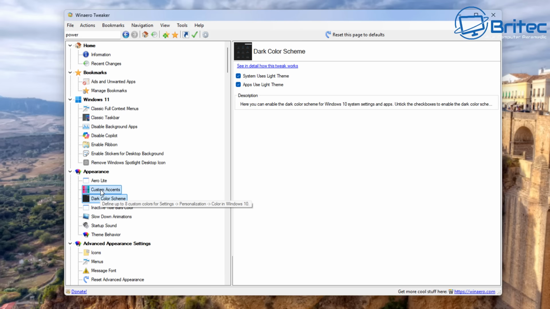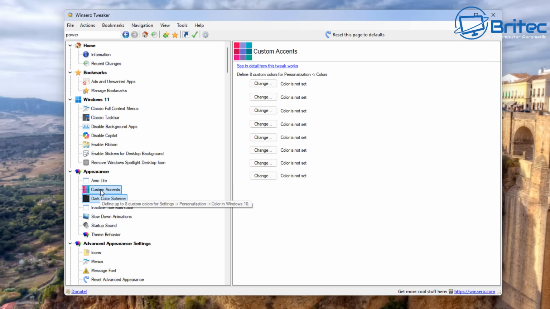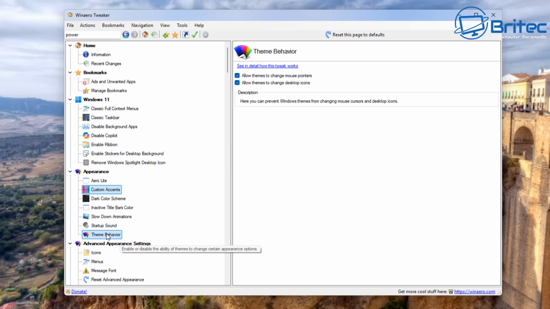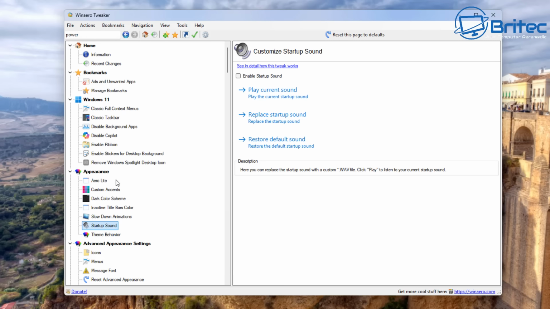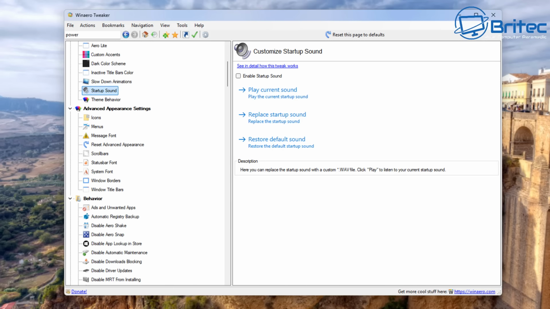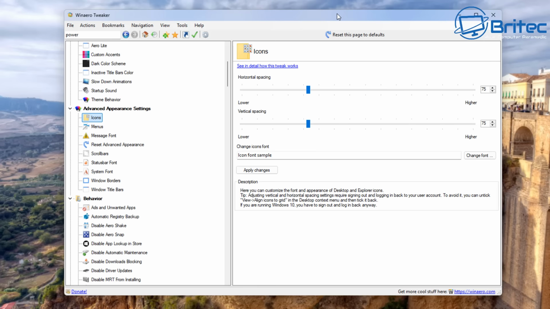Dark scheme colors, if you like the dark scheme color. And if you like color accents, where you want to put color accents on everything, you can do. Theme behavior, you've got your startup sound and all your other stuff like your inactive title bar colors. You can change all that here. I'm not going to go into that in this video, but you can do. That's where you can customize it there.